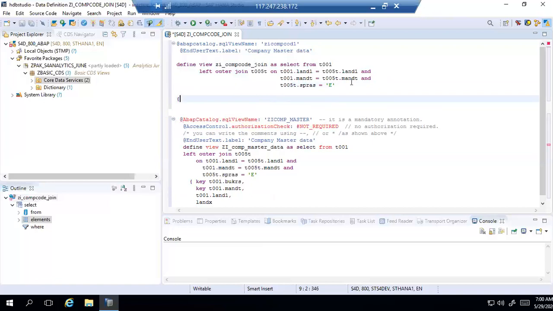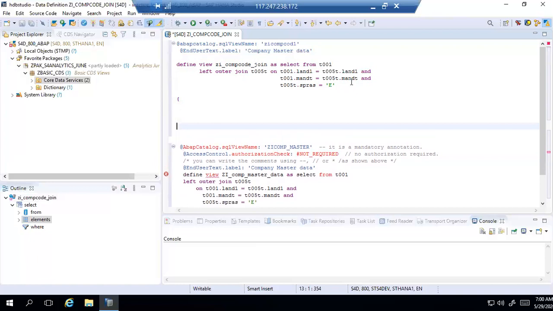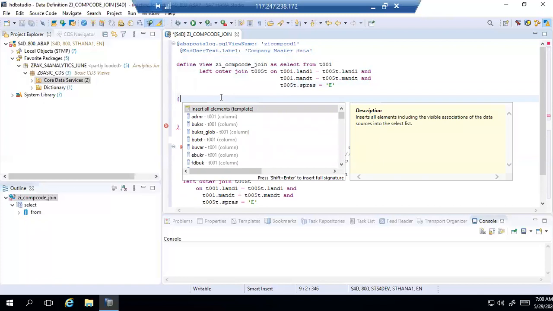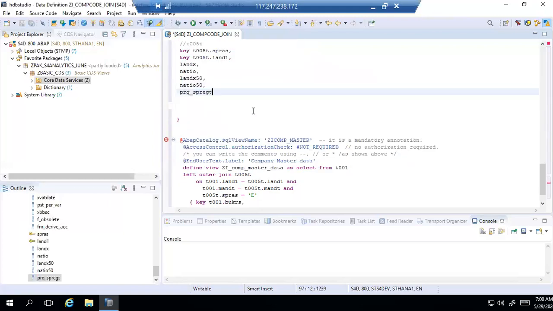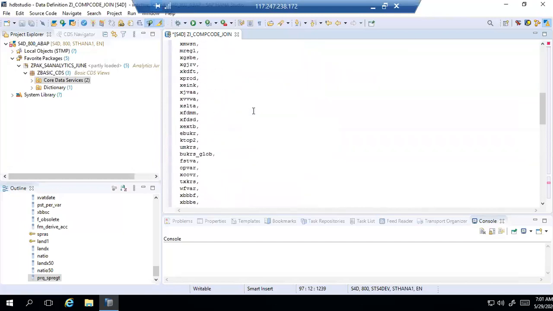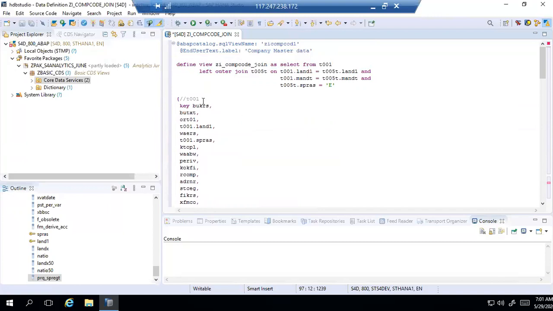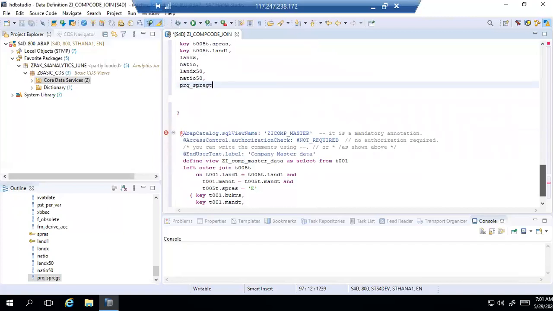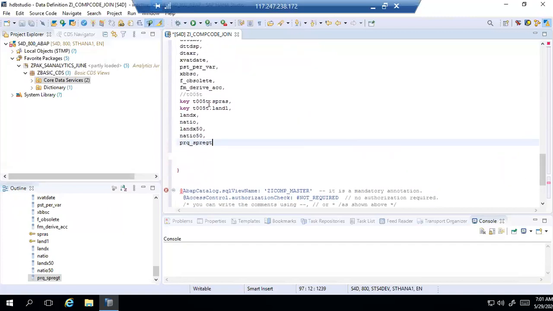So if you just say open brackets and close brackets with these, now you have the option to say Control Space and insert all elements. So insert all elements is going to define all the columns from your left and also all the columns from the right. So just do this one, insert all elements. So now you see all these columns, the initial columns are from the initial table, which is T001, and then you can also see the T005T columns as well.